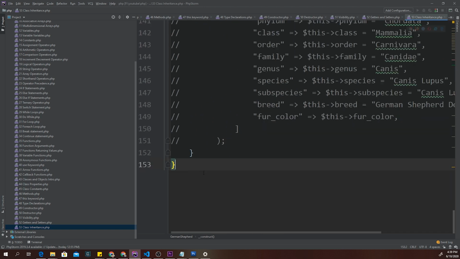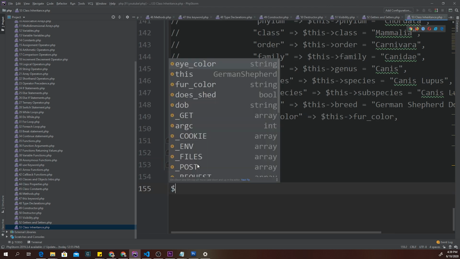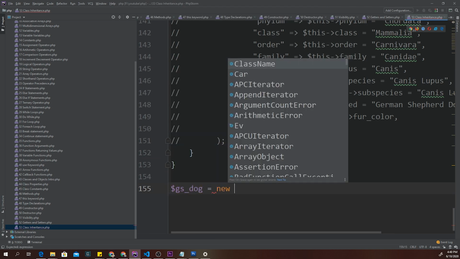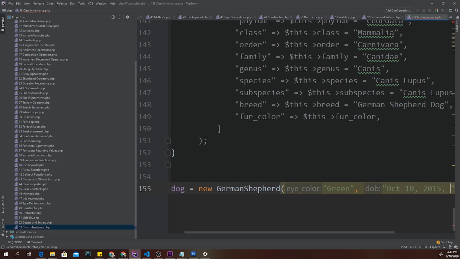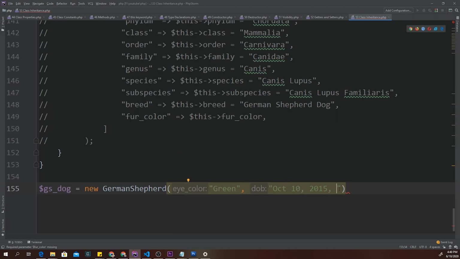We can go down and test it out to see if it works so far. So we're going to go ahead and create our German Shepherd dog. We'll say new German Shepherd. The first thing is eye color, so let's set it to green. Some weird date of birth, October 10th, 2015. And then fur color, we'll say brown.